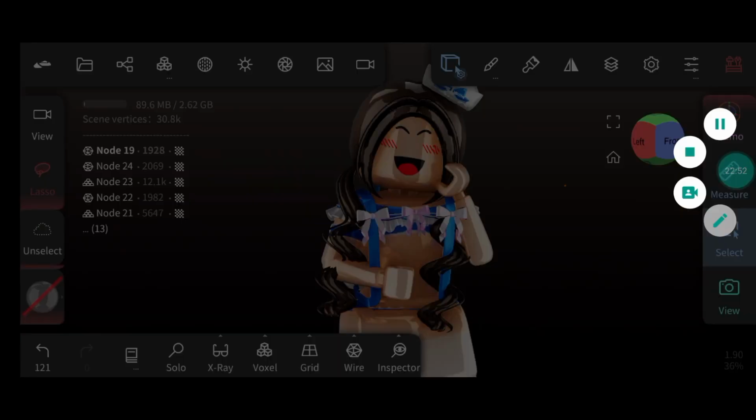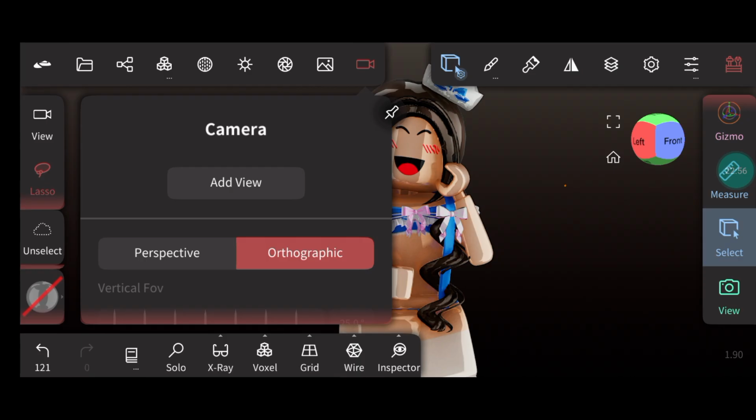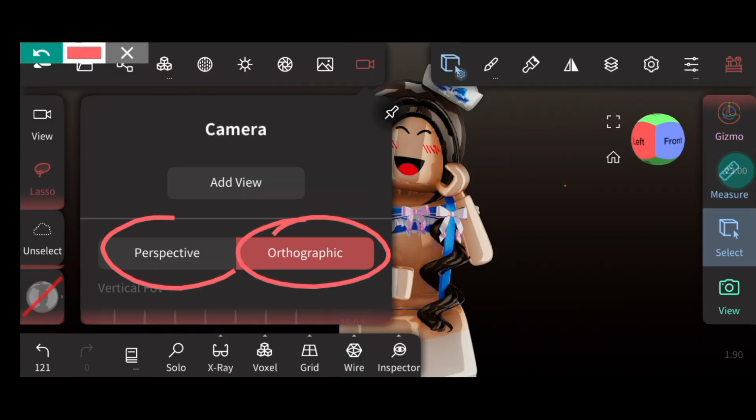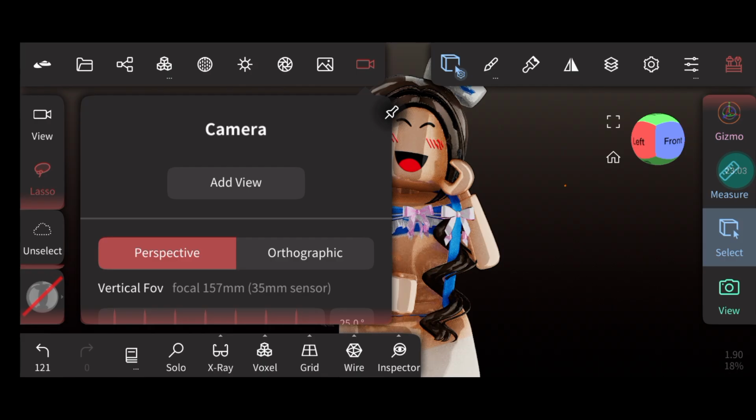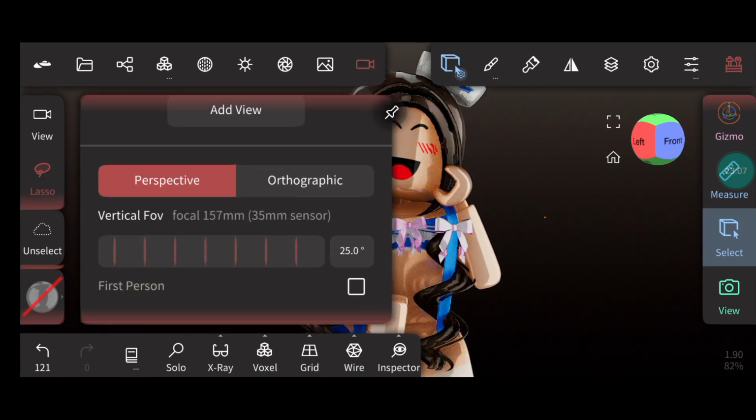And if you want, you can go over here to this camera button, and from orthographic, you can change it to perspective. And it should look like this. You can also adjust the focal length.